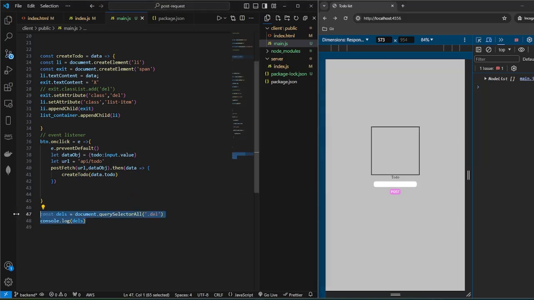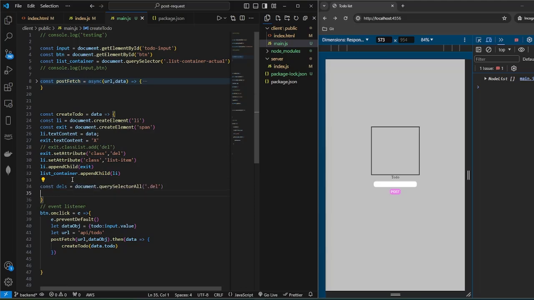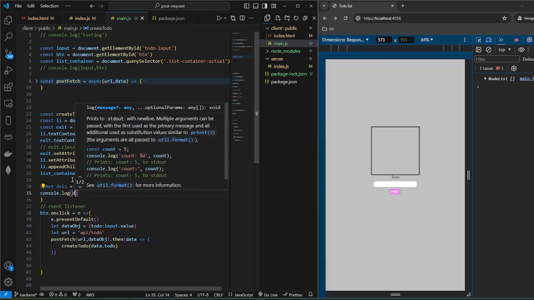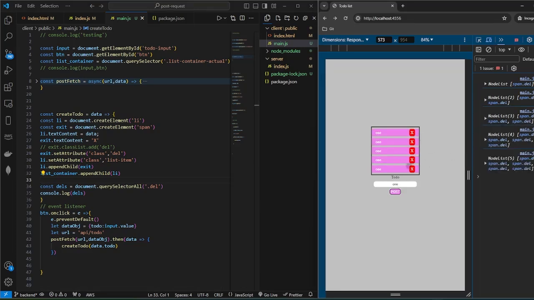And they won't console out because we're not tracking it outside of the function. We've got to track it inside. Since we're tracking this inside, let's go back to our createToDo. Under listContainer.appendChild, we're going to target all of those delete buttons while we have them up, and we can just console it out. And it seems to be creating that list of spans. That's what we need here.